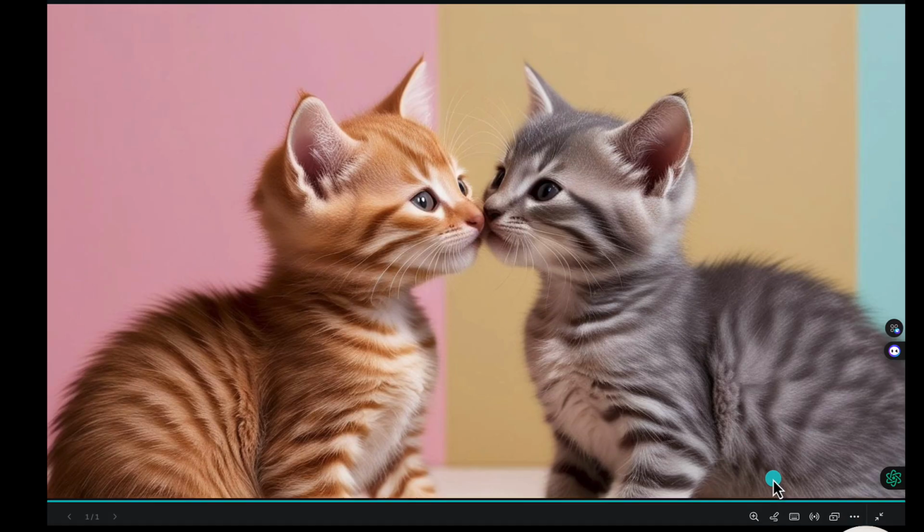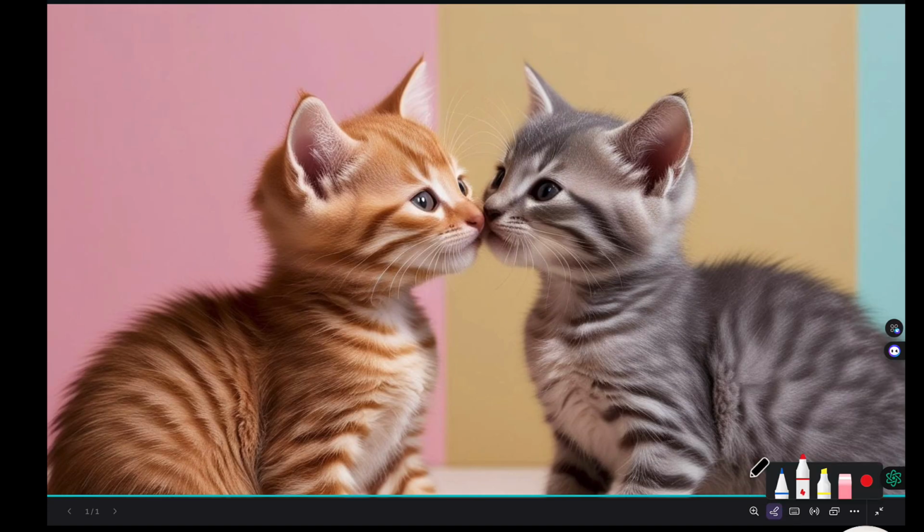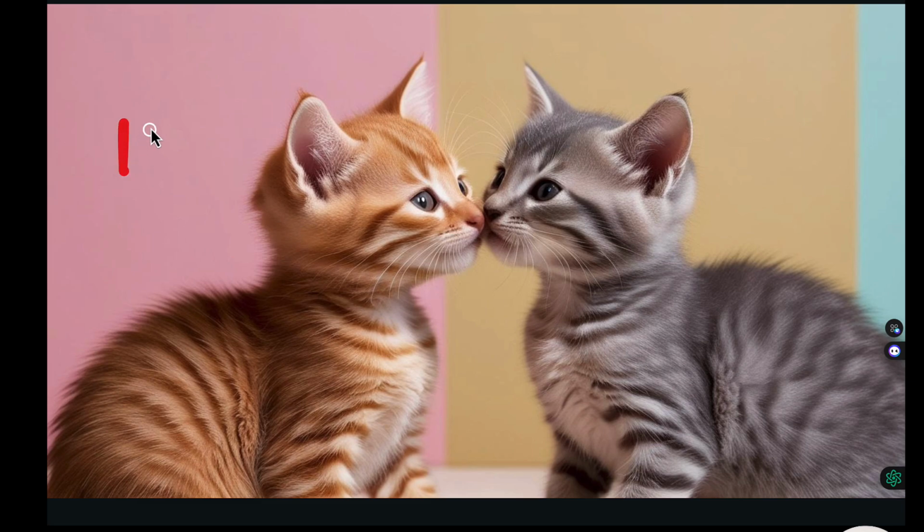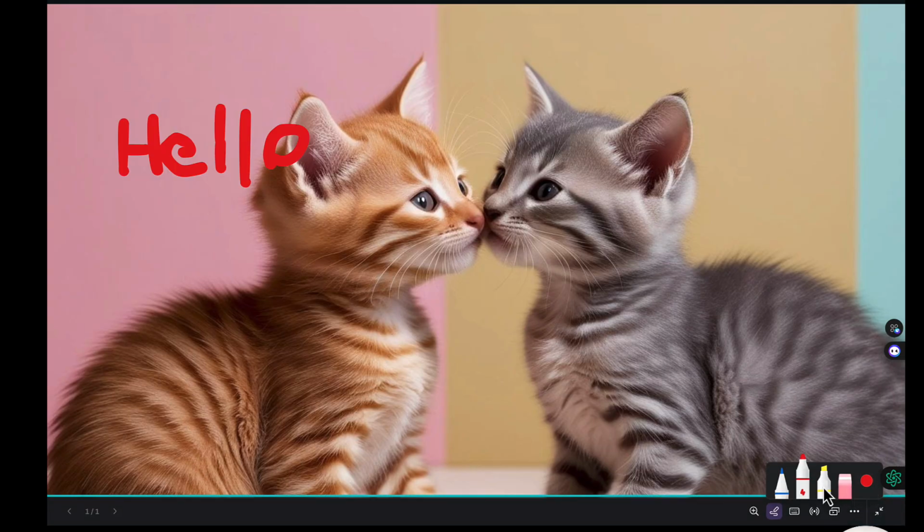If you go down here, you will see the zoom in and out, which you can use. You can also draw on a page if you want, just click this one. Here are the pens that you want to use. For example, if you want to write something like hello, you can do this, writing whatever you want in here.